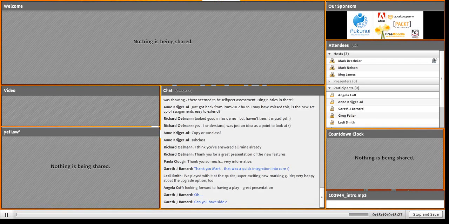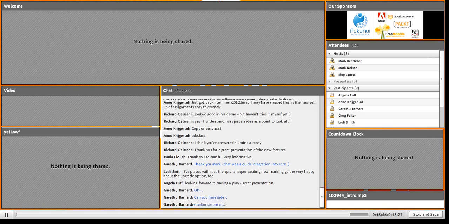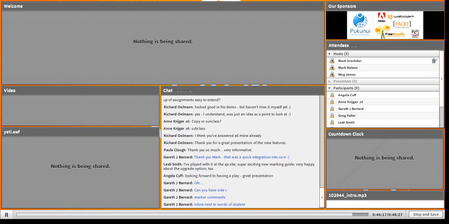Okay, question: can I have side C? I don't know what a side C is. Can you have marker comments? Yes, you can still have marker comments. Everything that was there in the Moodle 2.2 assignment in terms of functionality should be there in Moodle 2.3. That was one of the non-negotiables that Martin said to us, that whatever was there in 2.2 should be there in 2.3.